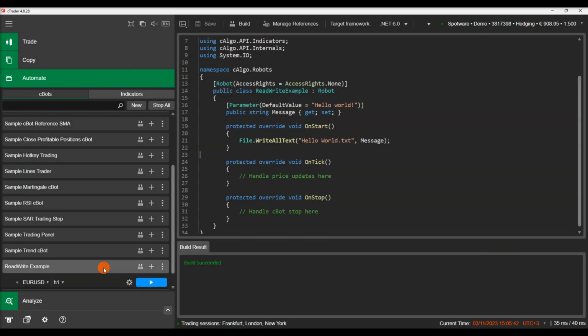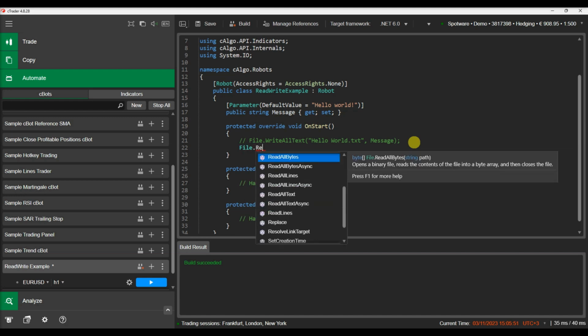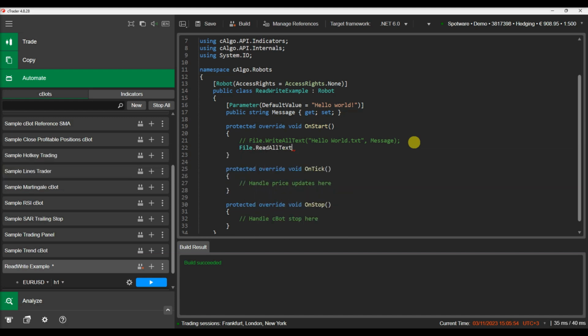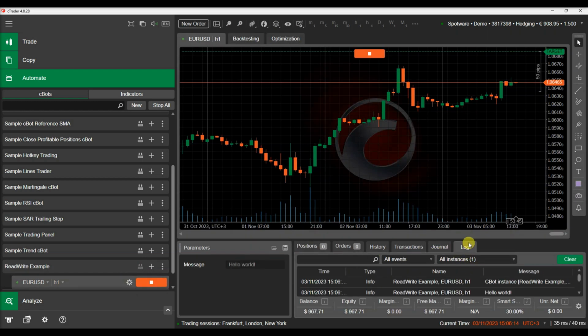The next step is to read the contents of the file. We will modify the code accordingly. Let's build and run the cBot again. We can see that the cBot reads the information and prints it in the log.